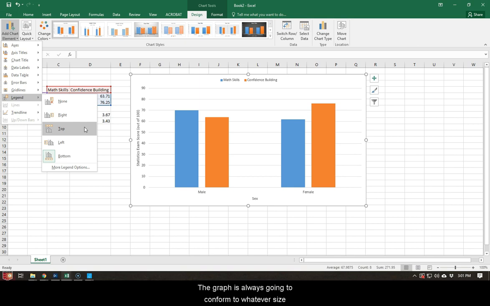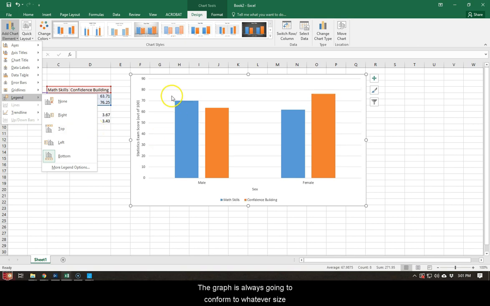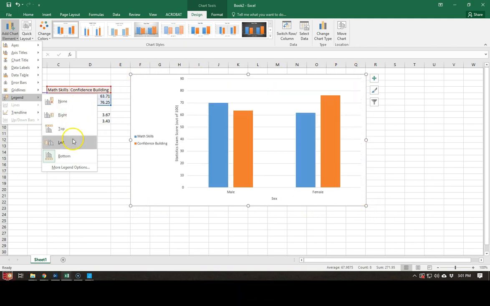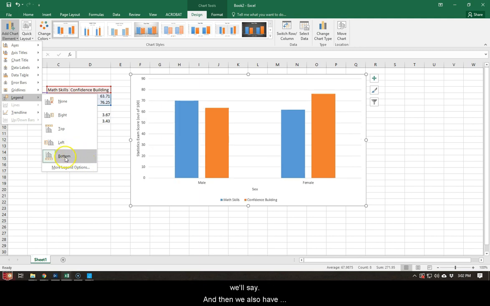The graph is always going to conform to whatever size graph box you have. Okay, so left, again, it's the same situation with the x-axis. The y-axis gets a little bit jumbled here, and it just doesn't look as aesthetically pleasing, we'll say. And then we also have bottom.